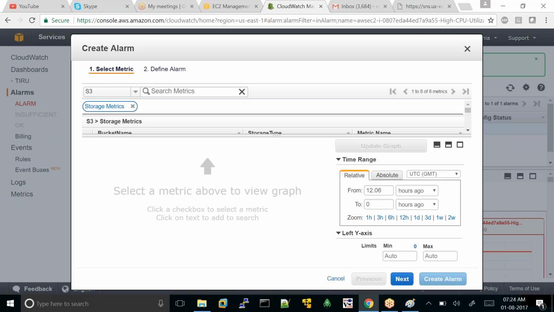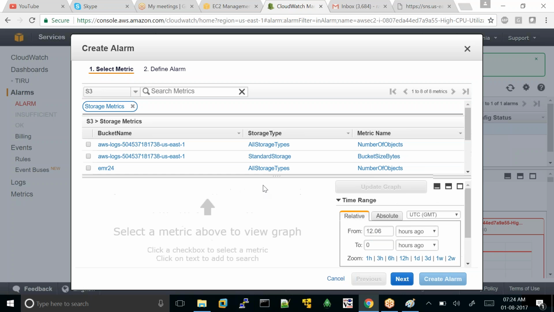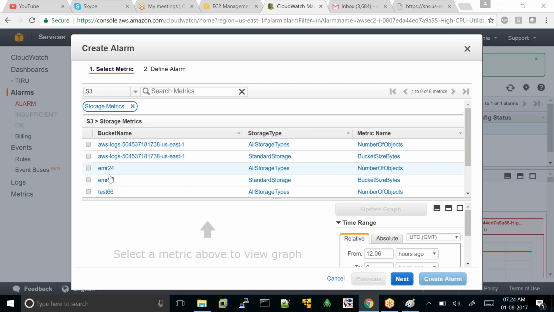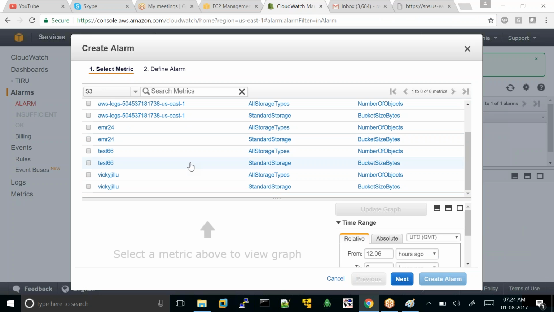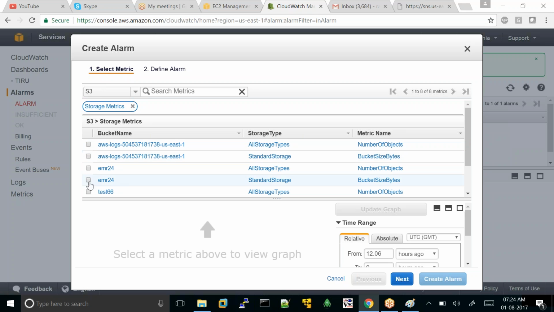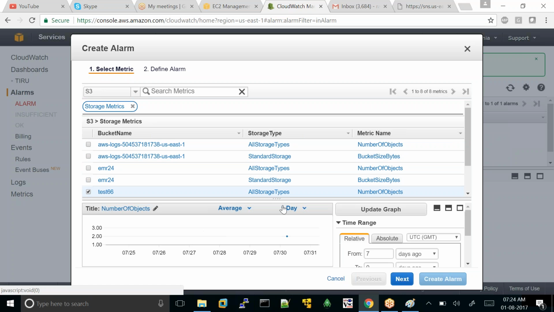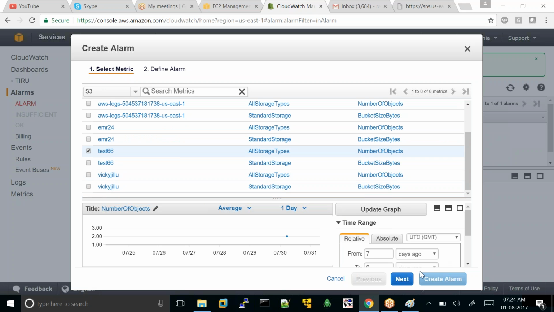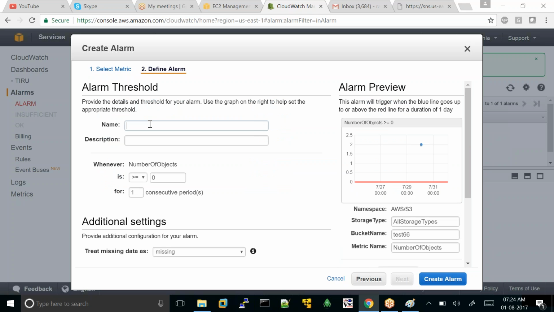If you click on the storage metrics, you can find the storage metrics. So, number of objects. These are all the buckets. We have a bucket by name test bucket. We have an EMR bucket. If we click on the number of objects in the bucket, each and every time an object is uploaded, whether we need to create an alarm or not, we can specify here. Or if the number of objects exceeds a particular value, let me create an alarm for this.